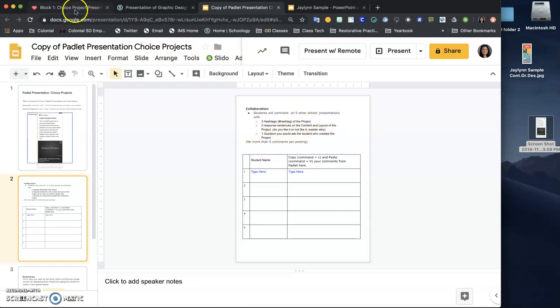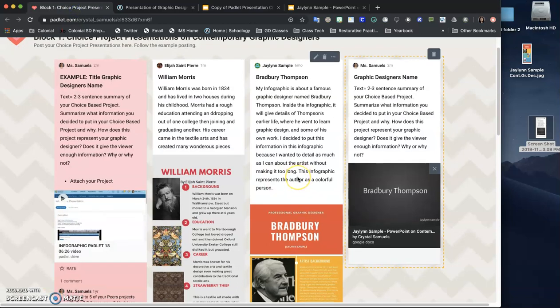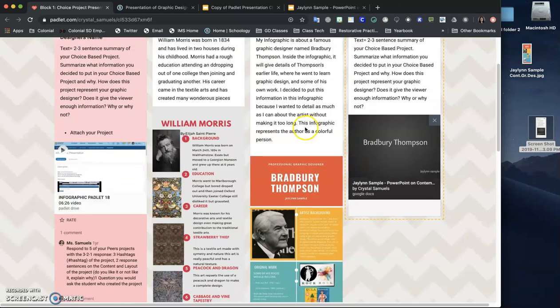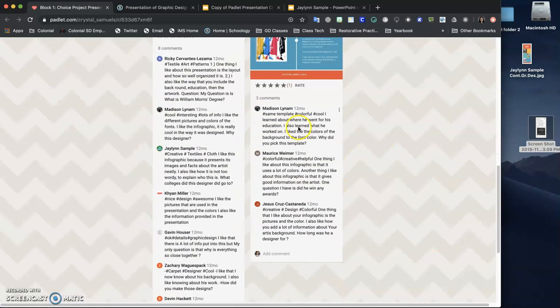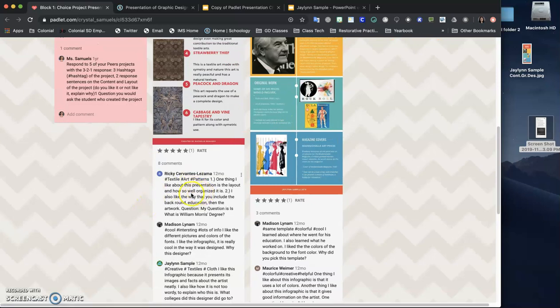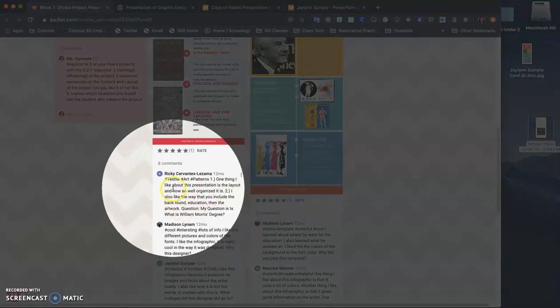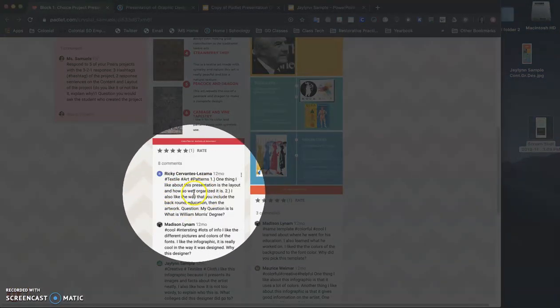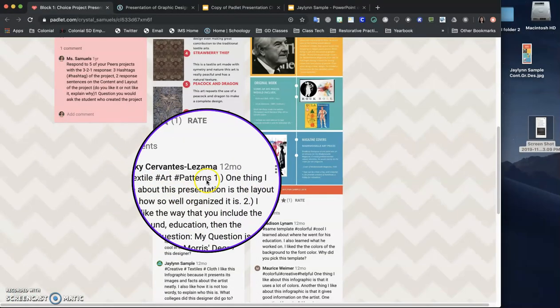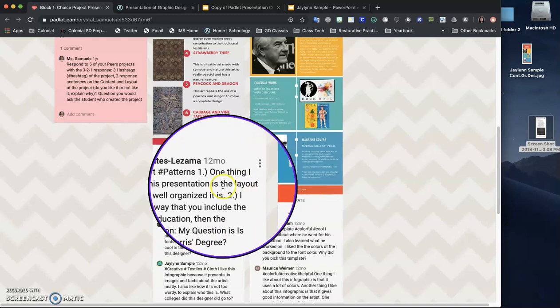So I'm going to go back over here into Padlet, and I'm going to show you what this looks like. So here we have Elijah's and we have Jaylyn's, and some other students have commented on theirs. So here is a really good example here. So here you can see Ricky commented on this. He has a 3, 2, 1 right in here. So we have the 3 hashtags on here. And then we also have the 2 things.